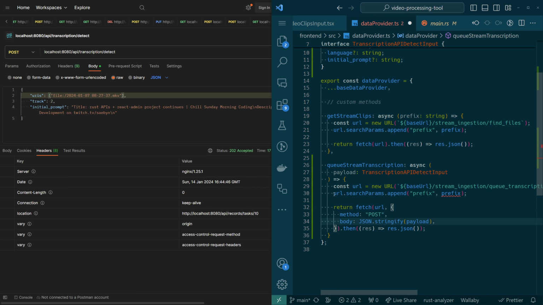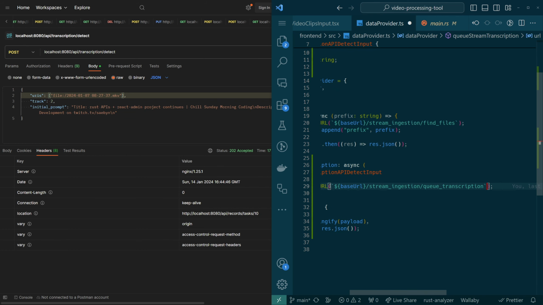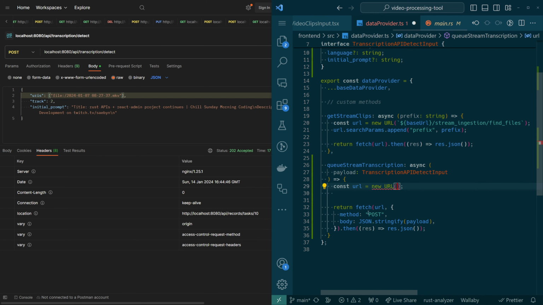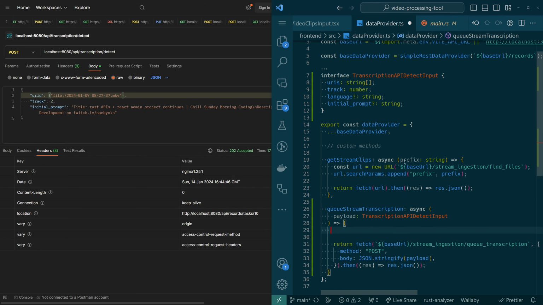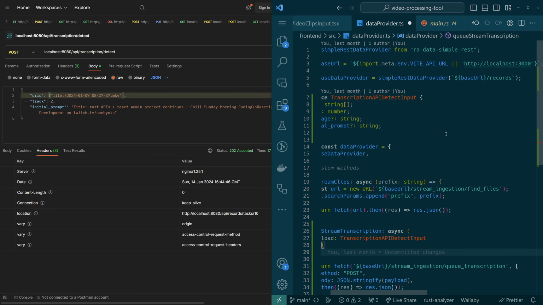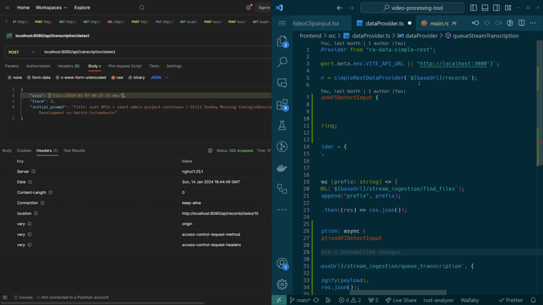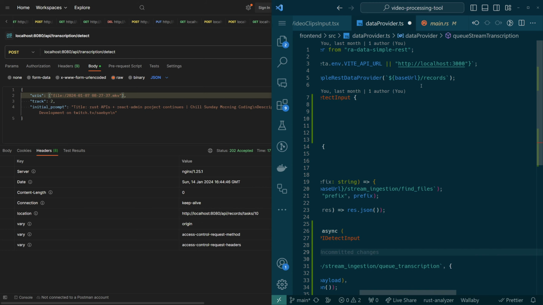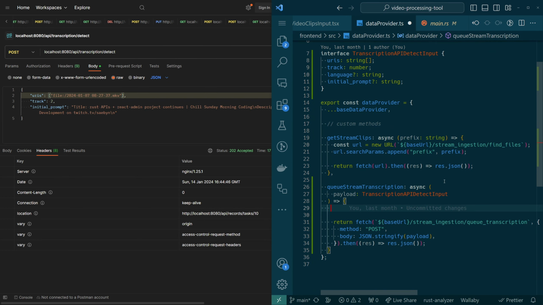That might actually work. We don't need to have that search parameters there. I don't think we actually need to build a URL object either for this. So base URL is like is fine. Is it? What is base URL? It's like localhost. Probably /API, which means that the rest of this should be like transcription detect.